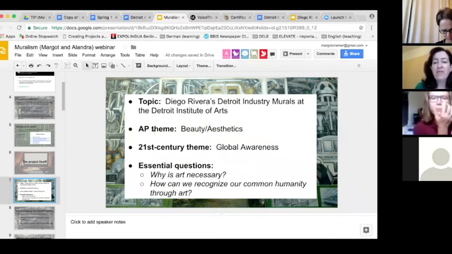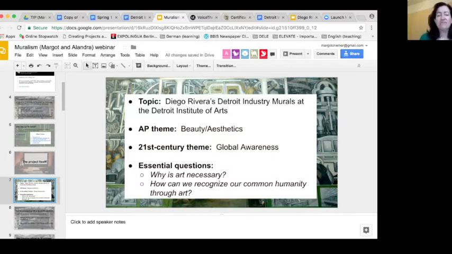Here's the AP theme and the 21st century theme, and here are the essential questions. Just so you know, Alondra's students who did this project are second semester, first year community college students. So they had studied the preterite and they were beginning to study the imperfect. We think that they're still between novice mid and novice high level of language proficiency.